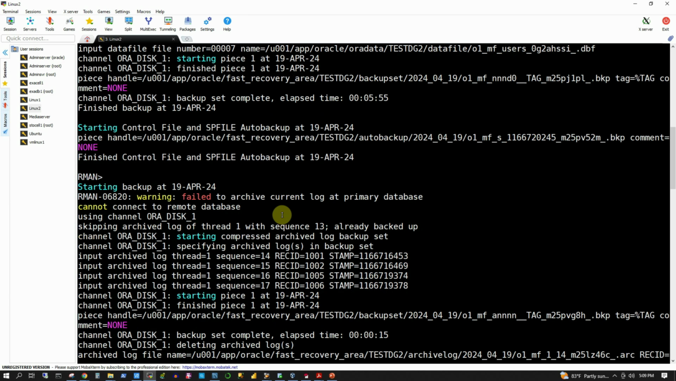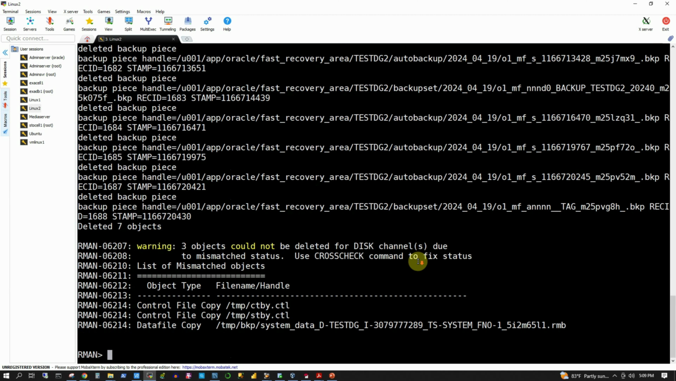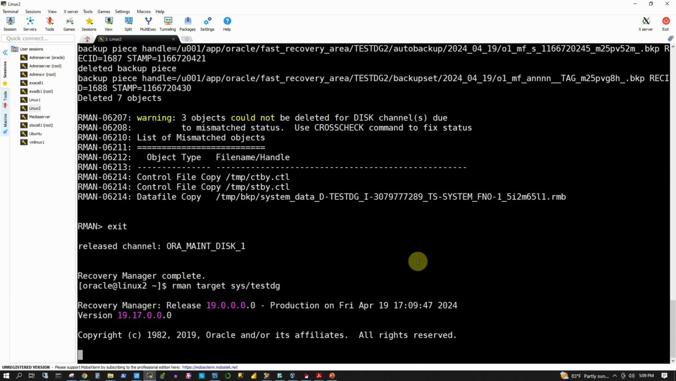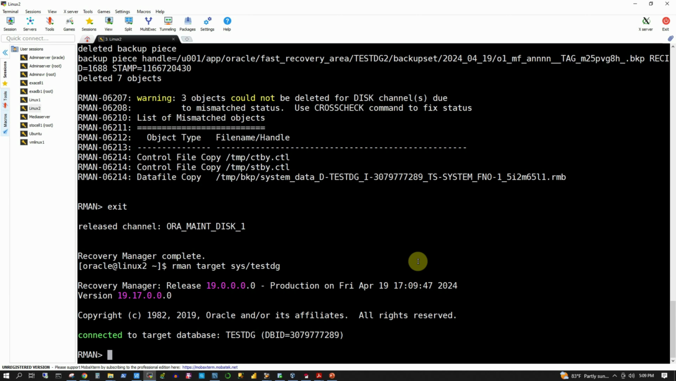To avoid this error, we can always connect to the database not using operating system authentication. So this time I am going to run an incremental level 1 backup using the actual password. So I will exit from the RMAN prompt, and this time I'll reconnect to the standby database, target as sys, and the actual password, test dg. And now we need to copy the backup script.